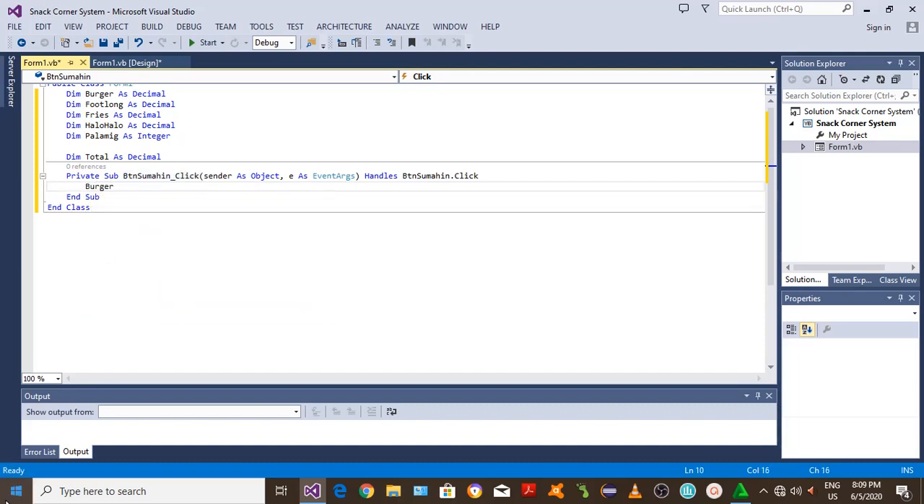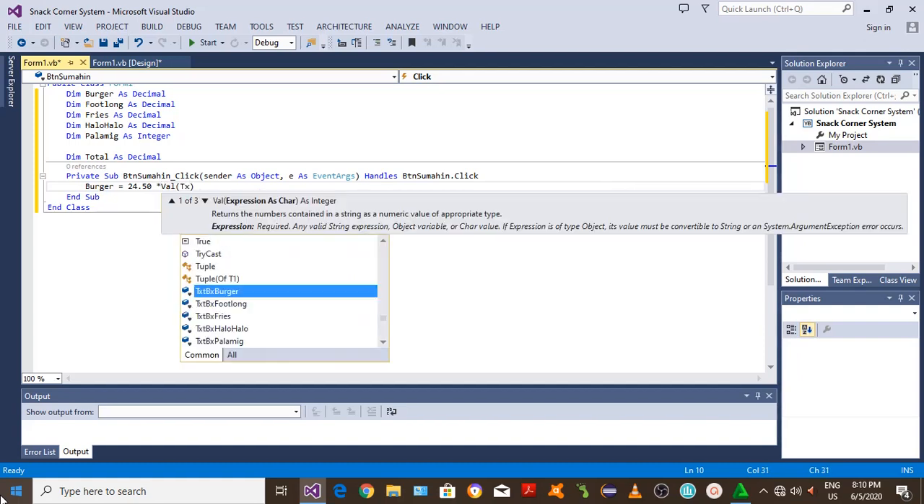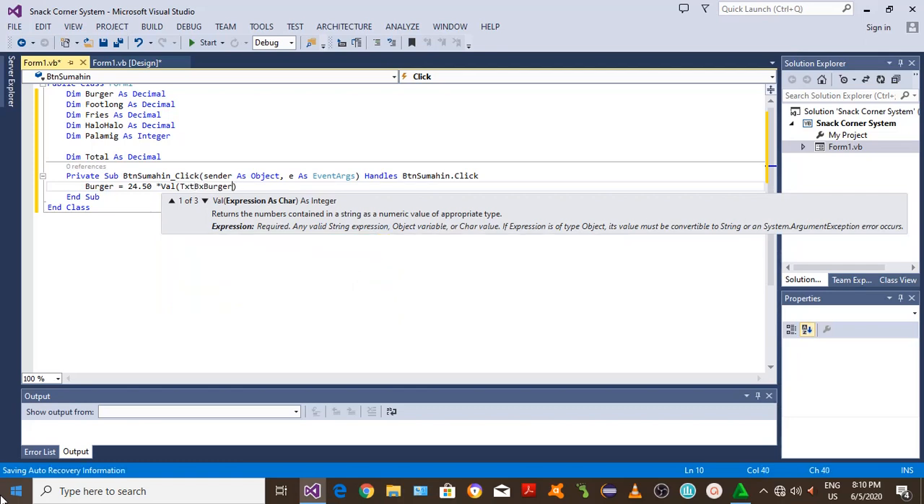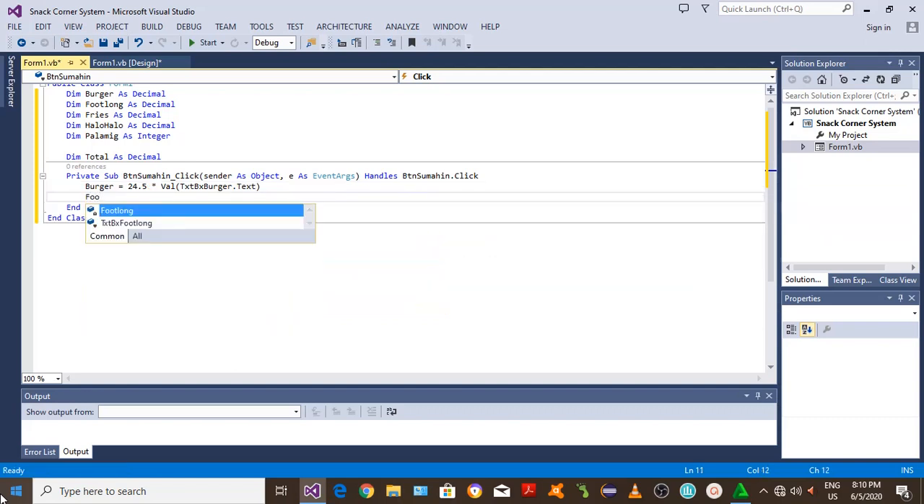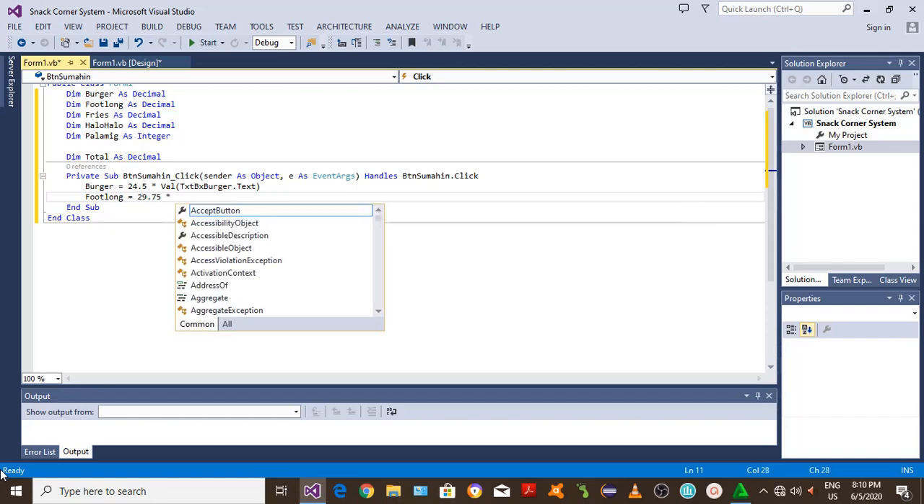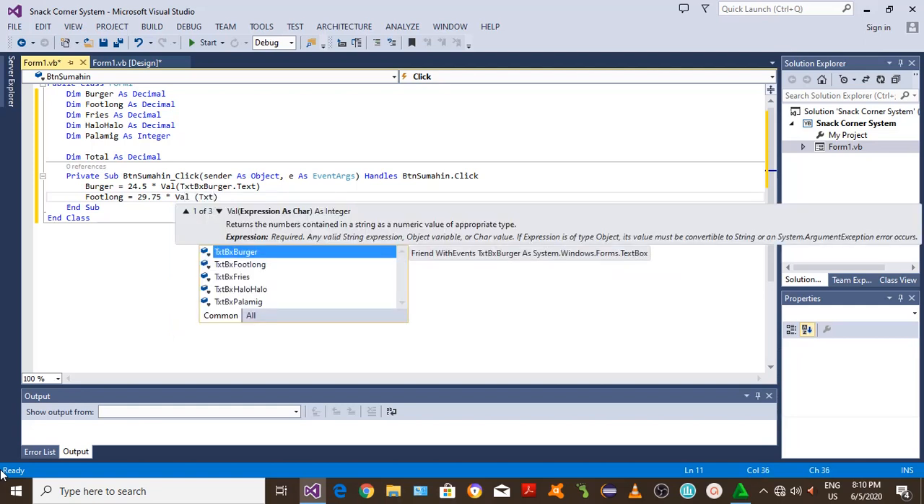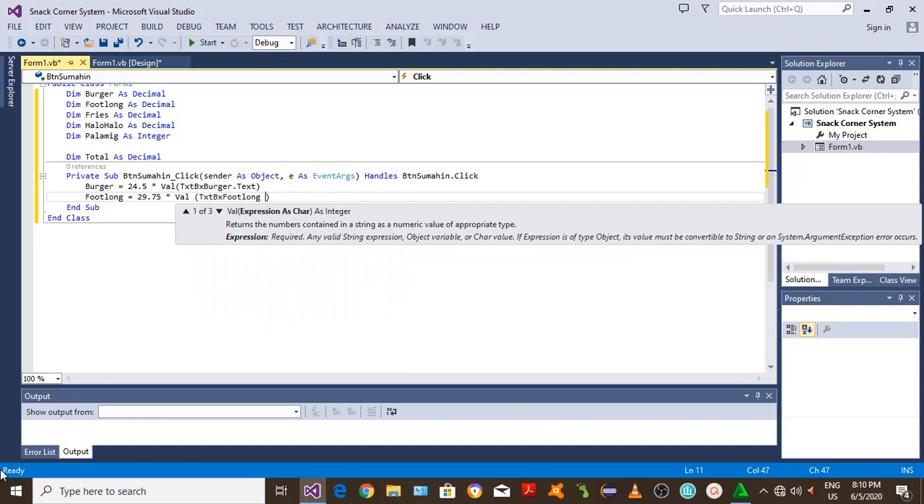At ano nga ba yung isasama natin doon na i-compute o susumahin? So of course kasama doon yung burger, footlong, fries, halo-halo, and palamig. We have burger equals 24.5 times the value of txtbxburger.txt. txtbxburger.txt carries the values that we input from the customer. So dito natin ilalagay kung ilan yung binili ng customer times the value ng kanyang in-order. Same also in footlong, fries, halo-halo, and palamig. So their values are multiplied correspondingly by their text boxes.